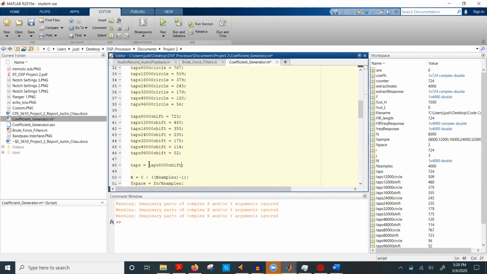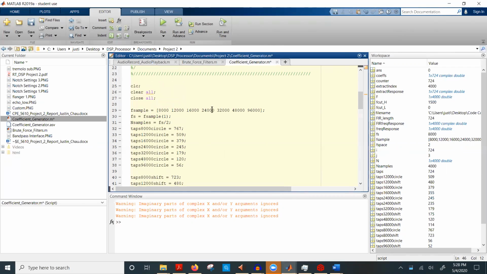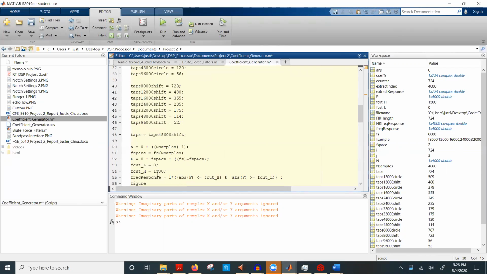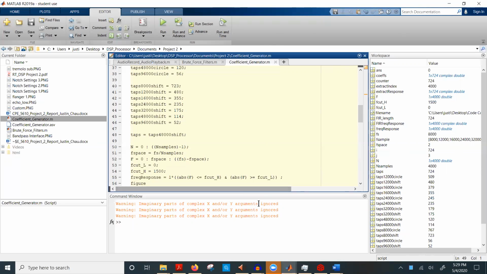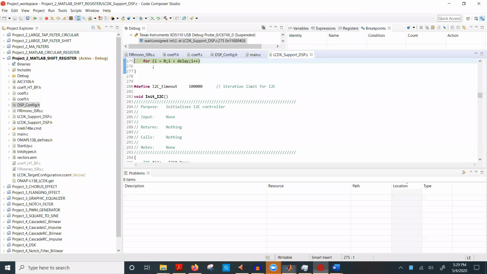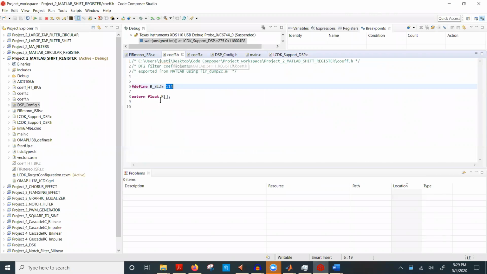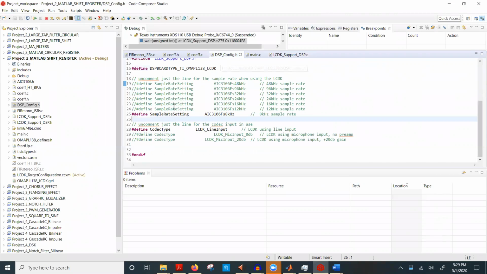So let's try 48. I also have to change the sampling frequency. So this is 1, 2, 3, 4, 5, 6, so we're going to 6. We're still going to use a cutoff frequency of 1500, and the max taps at 48,000 for the shift register. I run this, and this is going to be 114 taps. If we go back in here and look, 114 taps. Make sure you change the sampling frequency back to 48,000.